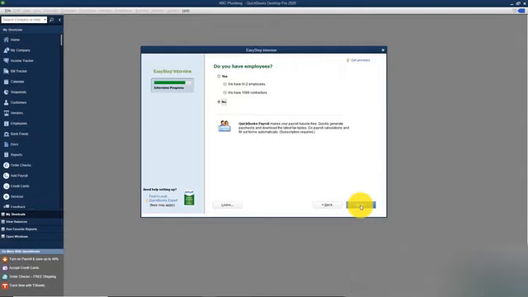The next question says, do you have employees? Now, I find this question very misleading right here. Employees are people that you actually give a paycheck to and you deduct taxes from them. If you have subcontractors that work for you, they are not employees. They have nothing to do with payroll, absolutely nothing. They're considered vendors in QuickBooks.